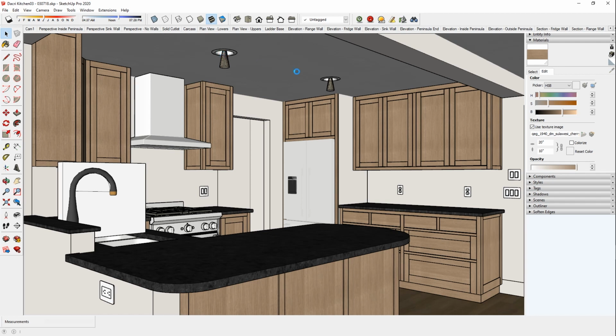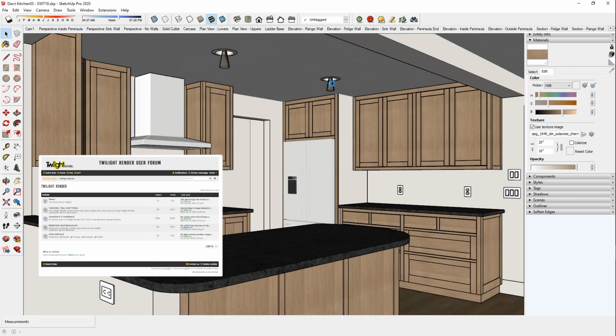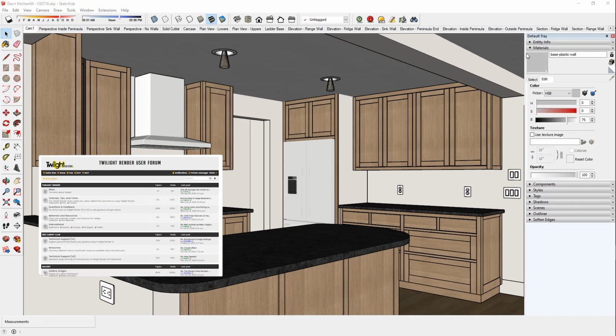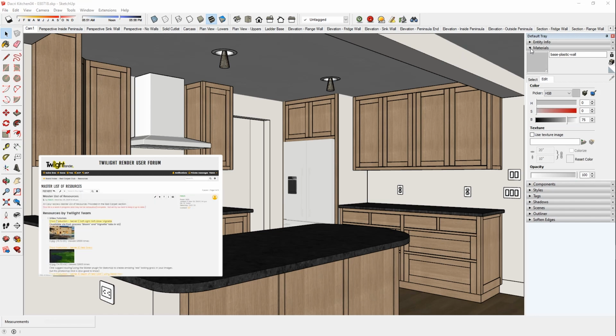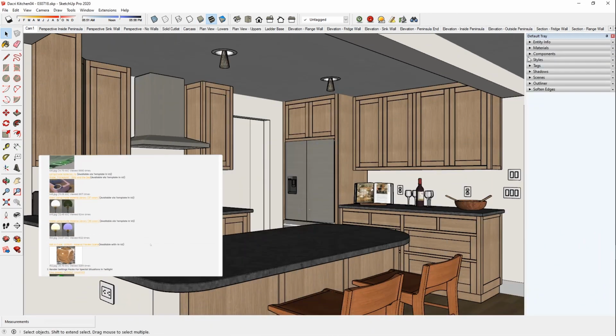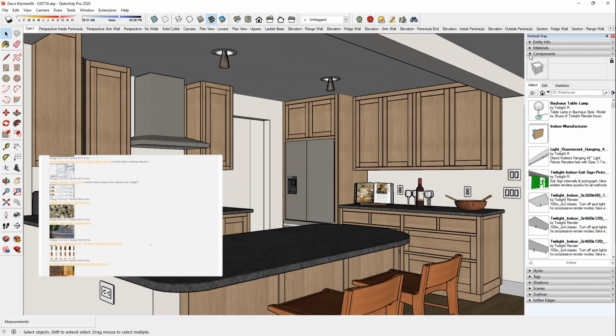Here you can also see that I have placed the lighting components. Now, if you own Twilight Render Pro, there are many light components already created for you. So be sure and go into the red carpet section of the forum. Make sure to initialize your pro status on the forum, and you will be able to download these components. Here I'll show you the lighting components.